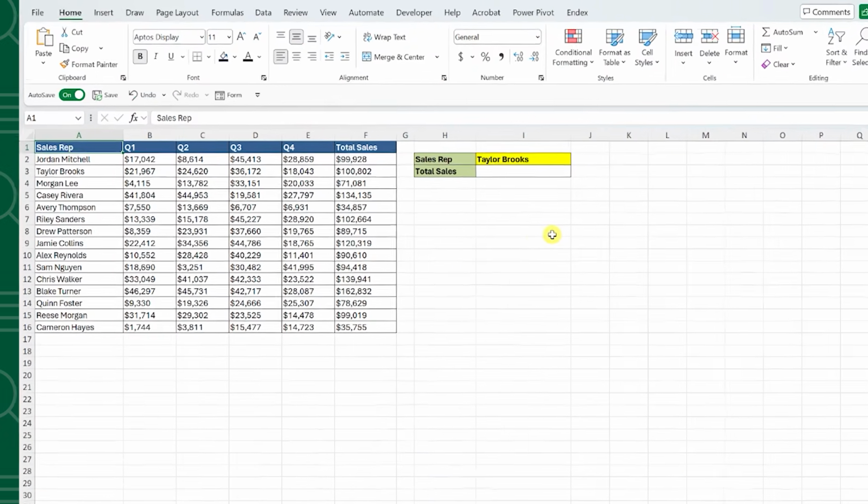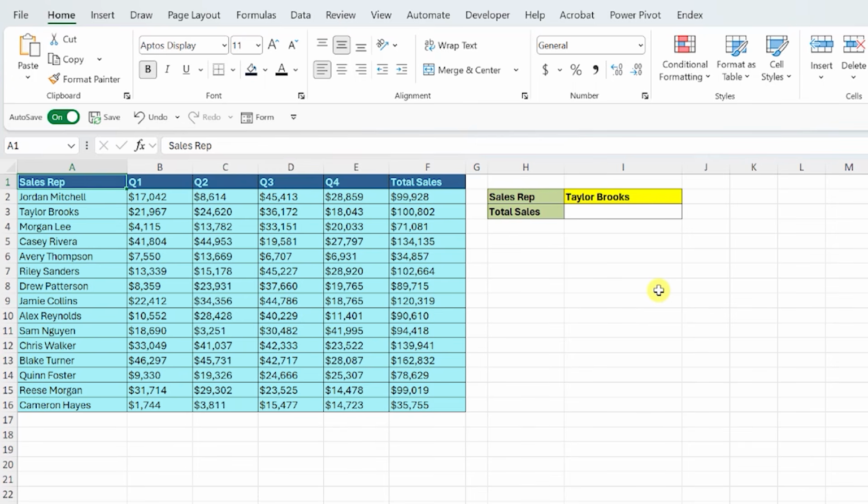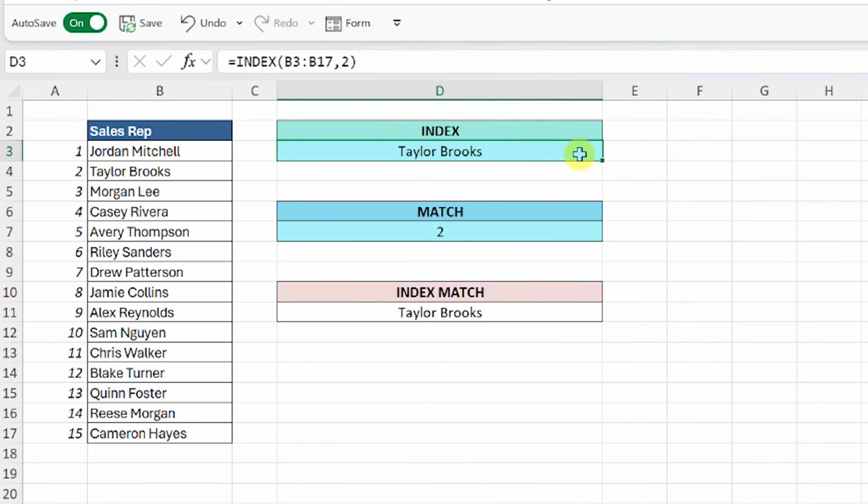For example, here we have a summary table showing total sales for each of our sales reps by quarter, and we want to look up the total sales for the rep entered in cell I2 so we can quickly pull any rep's numbers. Instead of scanning through the table manually each time, we can use index match to set this up. Index match is actually two functions working together.